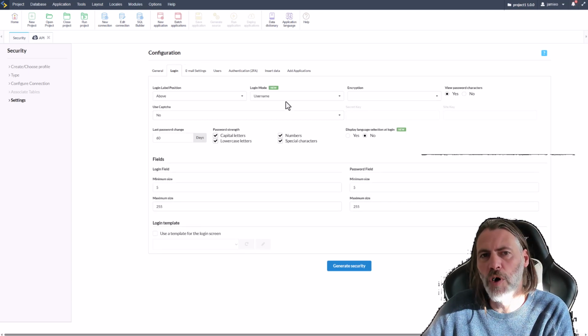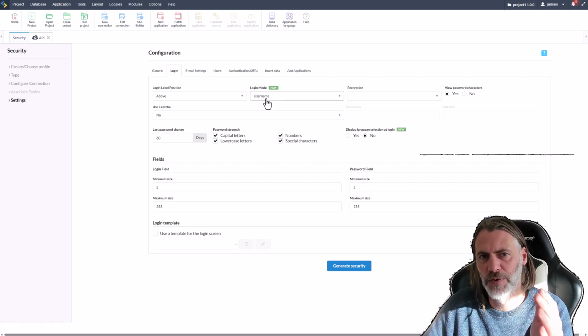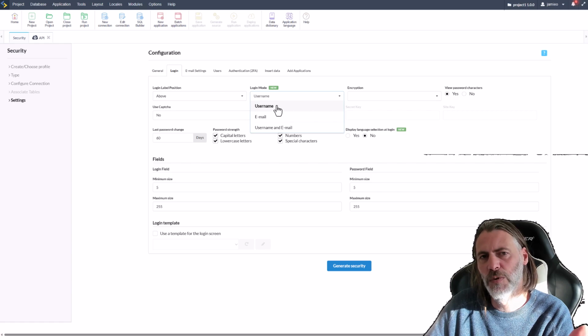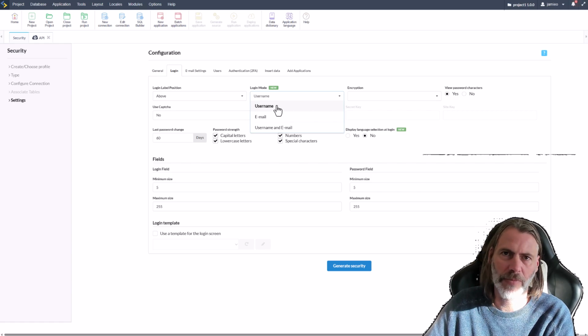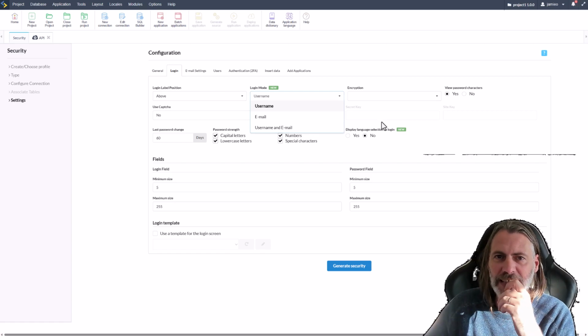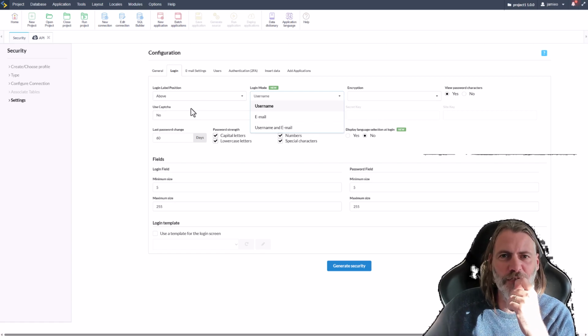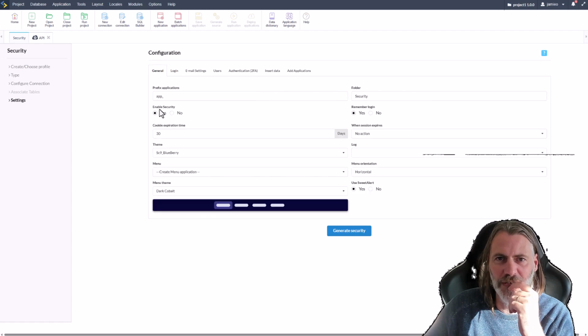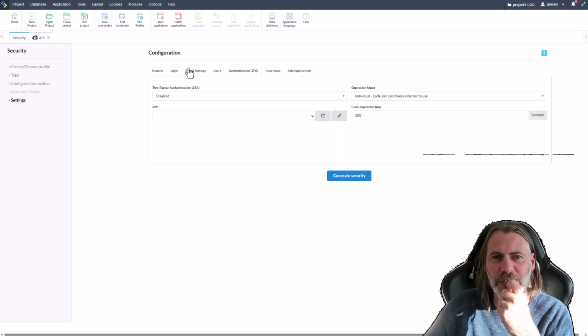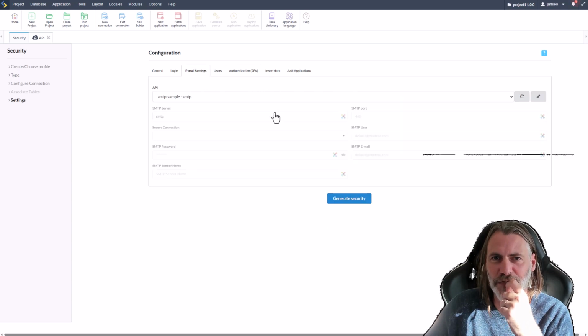Now, some of the new options we have here, first of all, the login mode. We have login mode where we can choose the username or the email address, or even both, which is quite nice. This is funny now, because I feel like I want to actually do a video on what I initially wanted to do. So that is pretty frustrating.